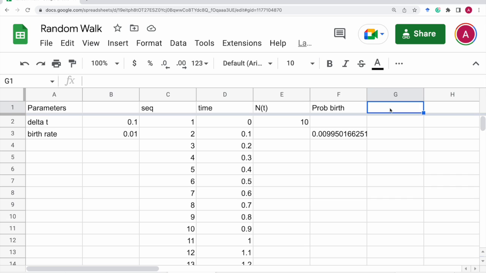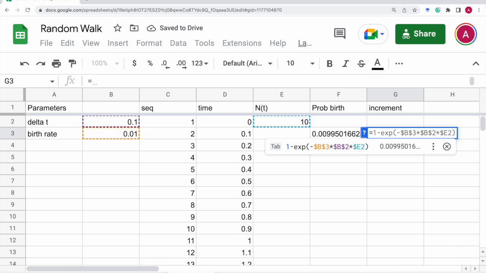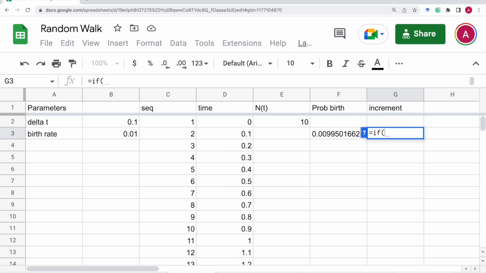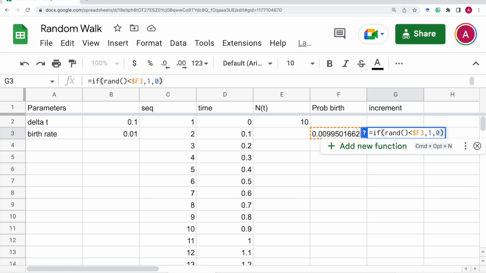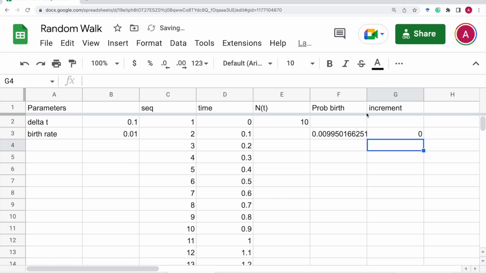Okay, whether to increment or not is dependent on a random variable. So rand generates a random number between 0 and 1. If this is less than this birth probability, then we increment by 1. Otherwise, the population doesn't change. Okay, and this population size, this step, is the sum of the previous population size plus the increment.